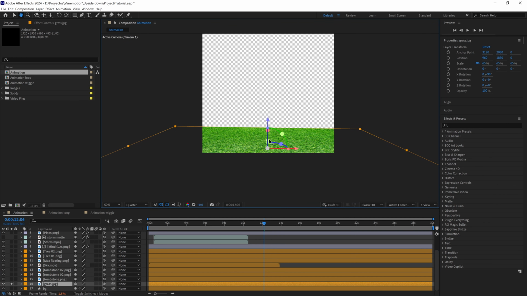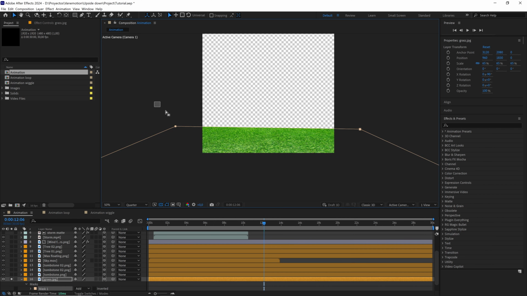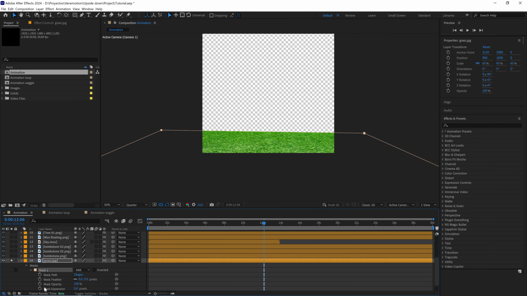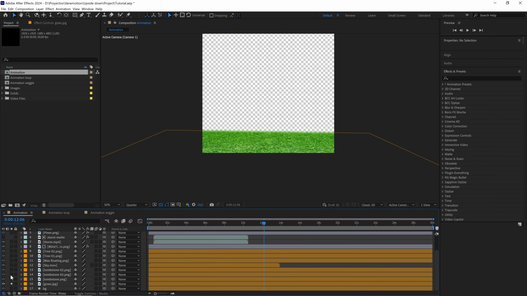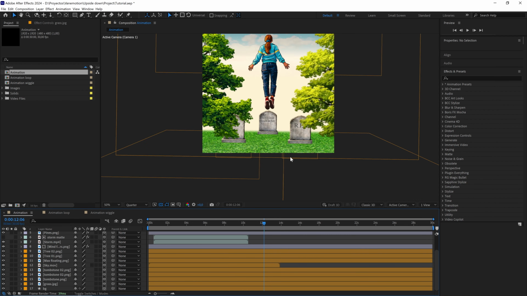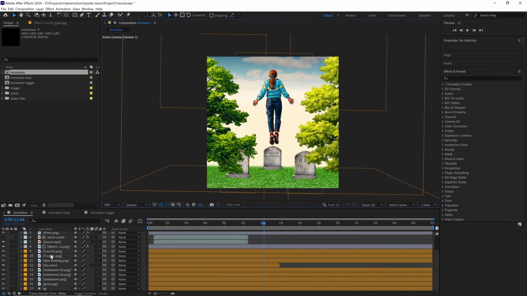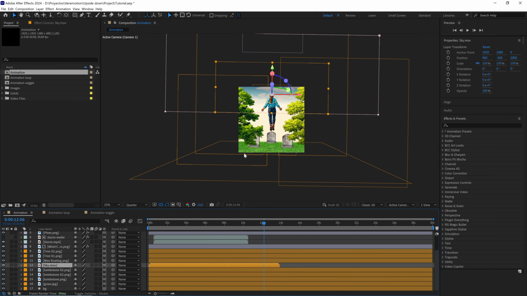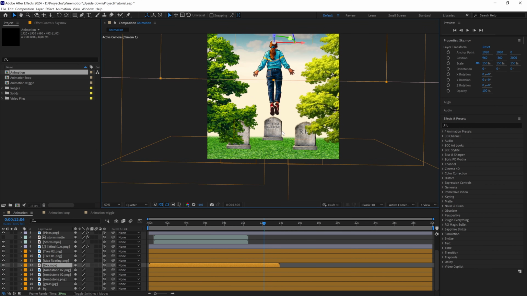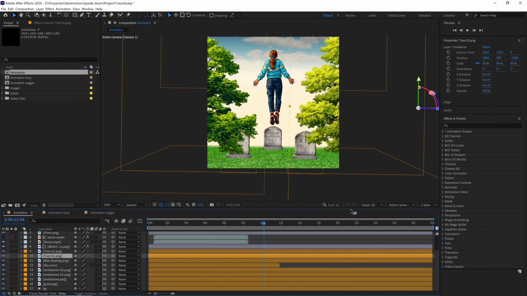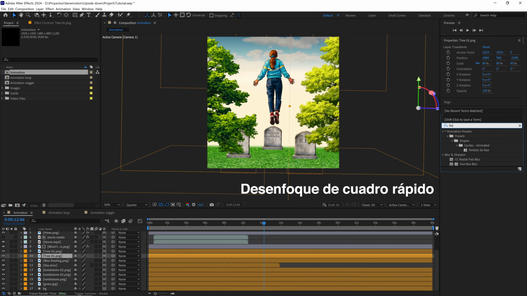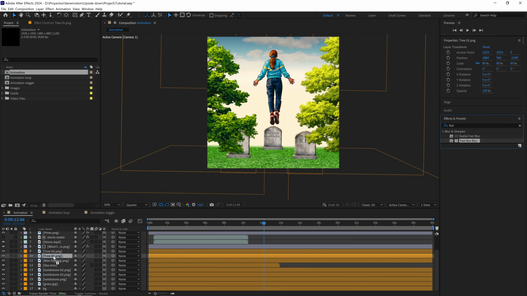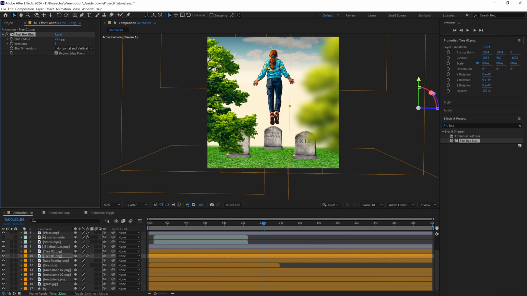To soften the edges of this layer, with it selected, we're going to double-click on the rectangle tool to create a mask, and we're going to increase the feathering so it blends better with the background. We can still achieve a more cinematic finish. We're going to apply the Fast Box Blur effect to these tree layers to create some depth. We could also do this by enabling the camera's depth of field, but this effect will look fantastic.